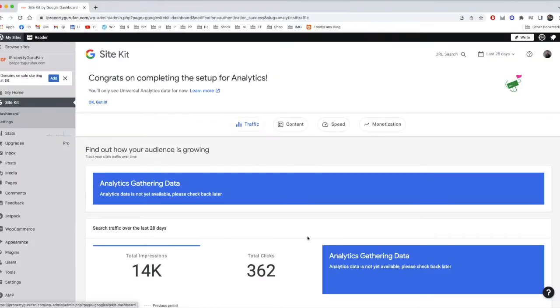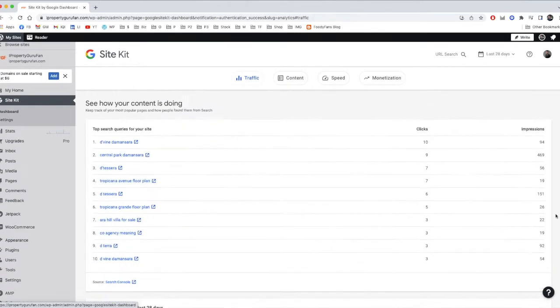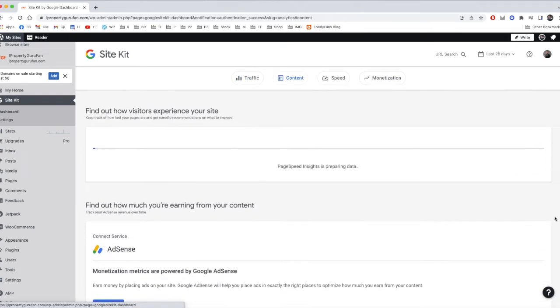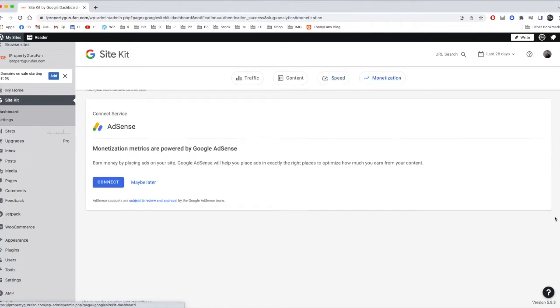So go to Google Site Kit in your WordPress dashboard. If you're unfamiliar with how to install this Google plugin in WordPress, I'll put the link above and in the description below to a previous video I did on how to install Google Site Kit.